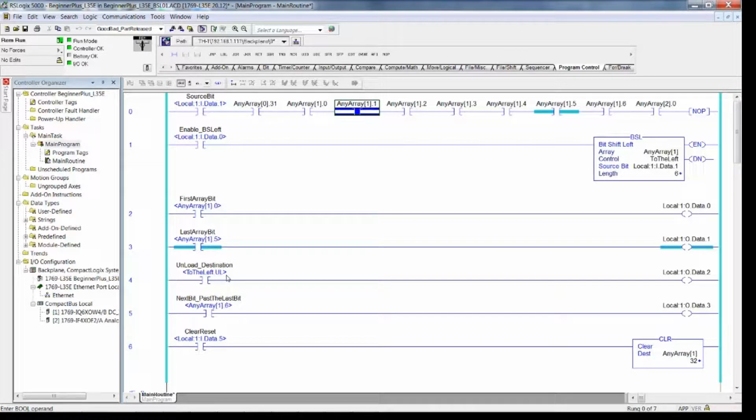On each execution, it unloads. So it always unloads. If you do a bit shift left, it's going to unload.